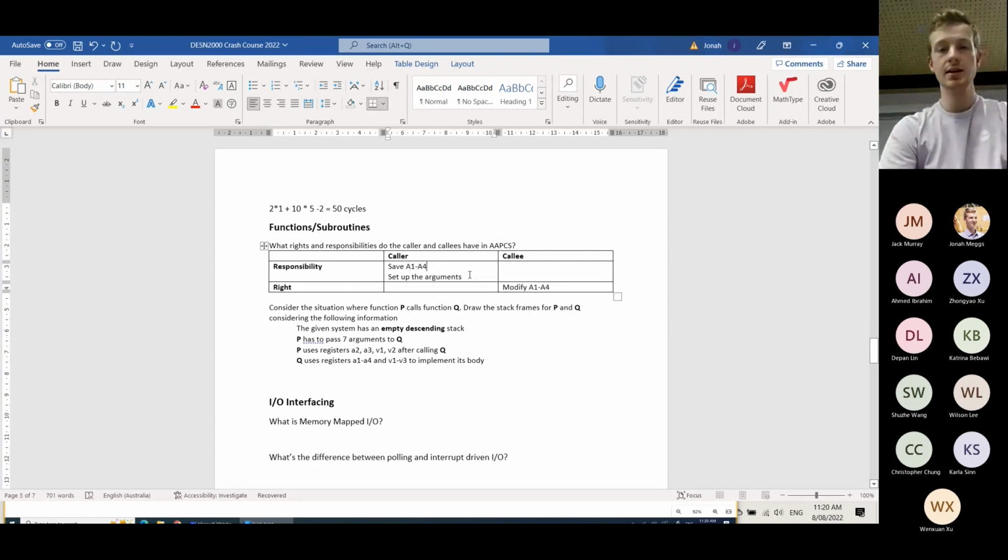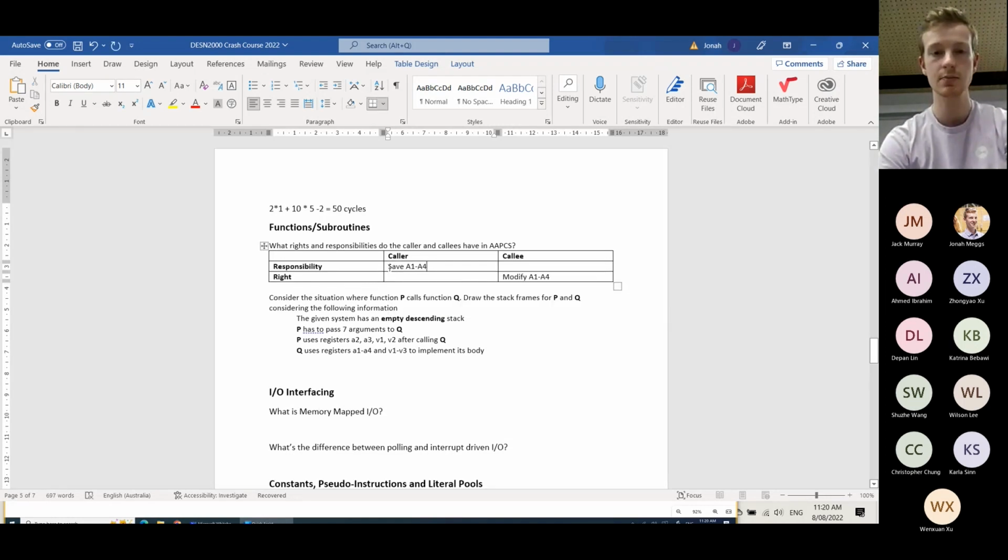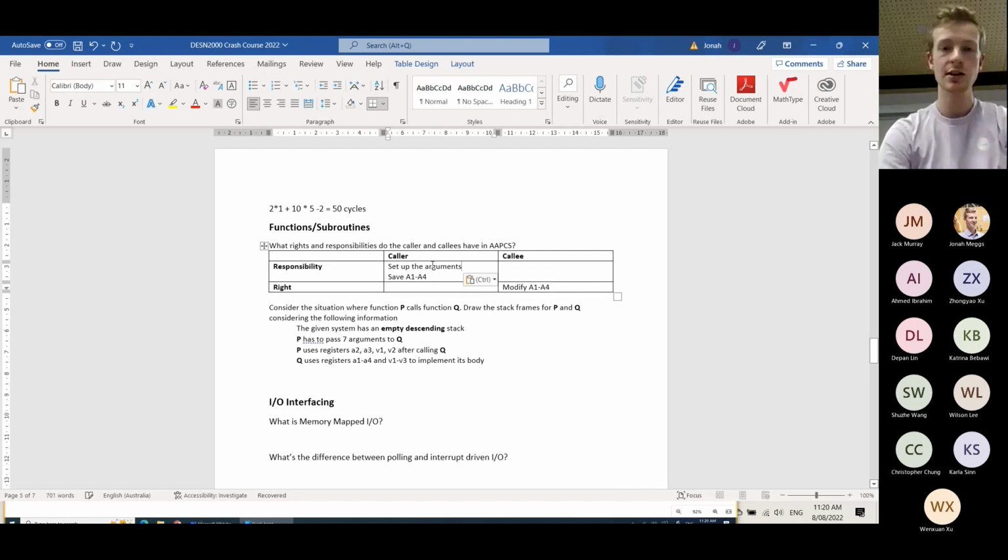So really, the setting up arguments bit logically comes before saving them. And so you set up the arguments, and if you need to use those argument values after, then you need to save them. So we set up the arguments, and that includes putting them on the stack, right? So remember that the first four arguments go in A1 to A4, and then everything past that goes on the stack. And we'll have a look at an example of this in a second. Cool, and it saves A1 to A4.